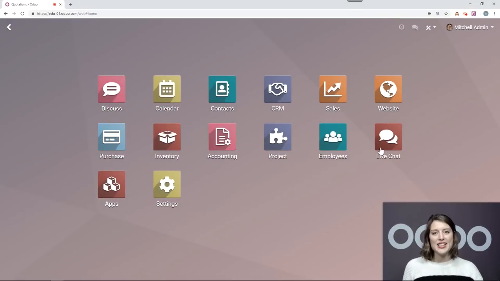Okay, so let's go ahead and enter our database. Here I am on my main dashboard. Here I will see all of the applications that I have installed. On the top right corner, I also see a few other icons.